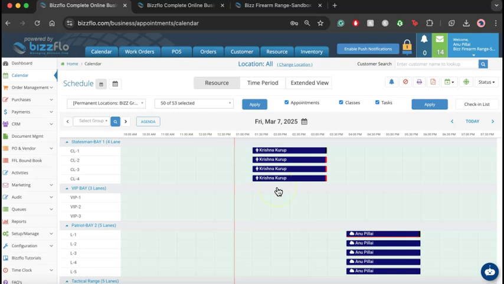This tutorial covered how to configure and manage group bookings in BizFlow, from organizing lanes into groups to setting up services and enabling online reservations.